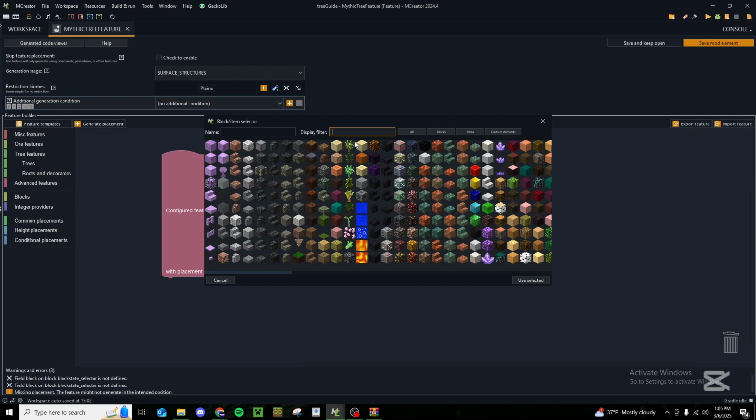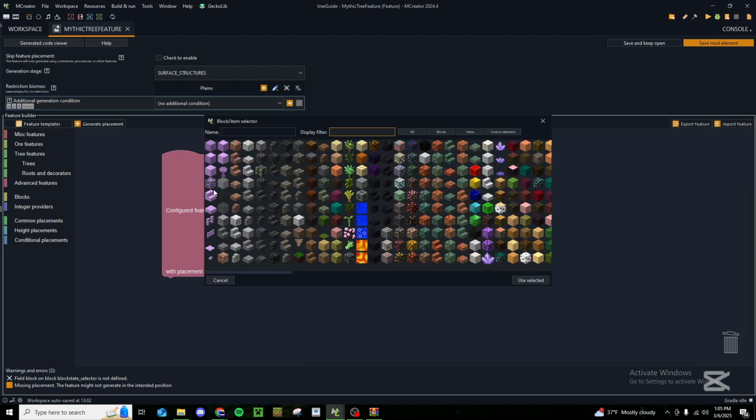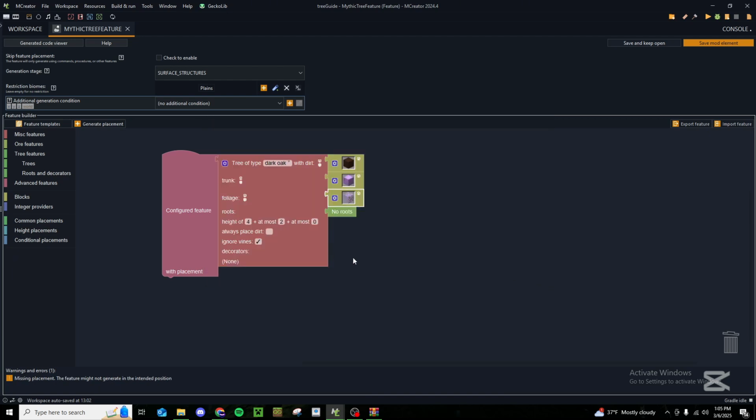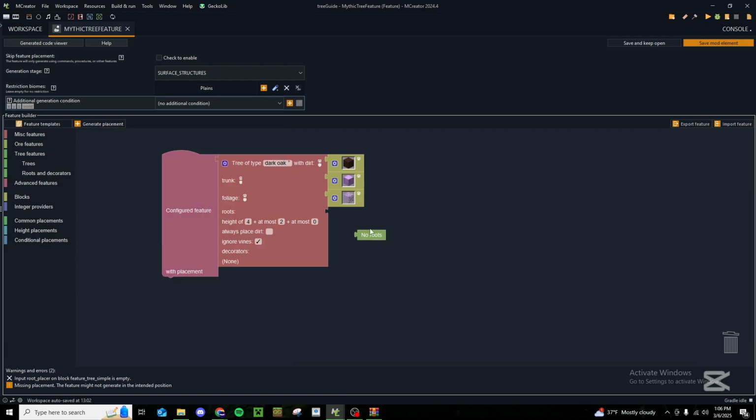Select your trunk generator right here. That is going to be our mythic log, or whatever log type you want, whether it's custom or vanilla, it doesn't matter. Select our foliage, which for us is going to be our mythic leaves. And then if you want, you can add specific roots simply by removing this and then coming over here to roots and decorators, and then spawning in, I believe the only type of roots we have here are mangrove roots, but that's usually only used for mangrove trees, so we're just going to ignore that.